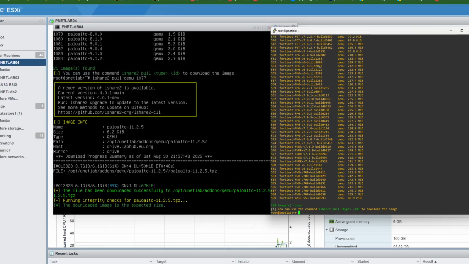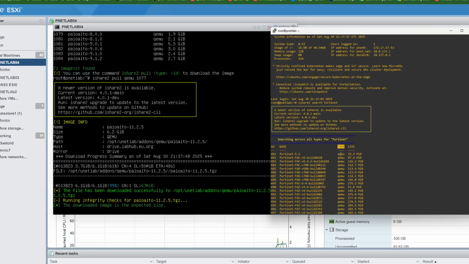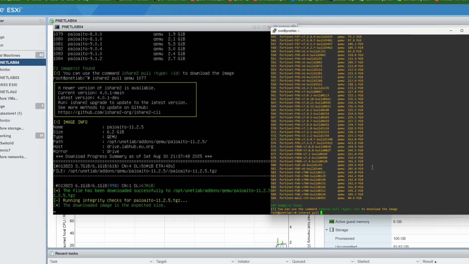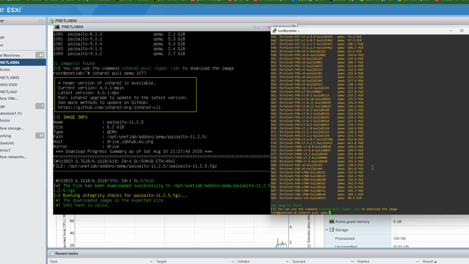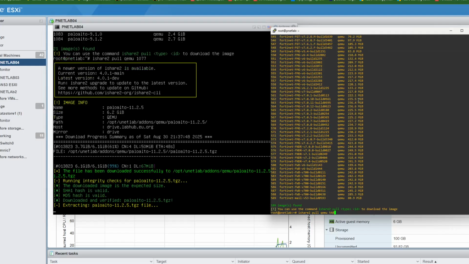So what you can do is say ishare2 pull. The type is chmod, just like this type. Notice chmod. So you're going to do type chmod, and then you're going to put the ID. 567, right? Let's verify that. No, not that. I believe I was saying 548 to 547. So I'm going to install the 548s.